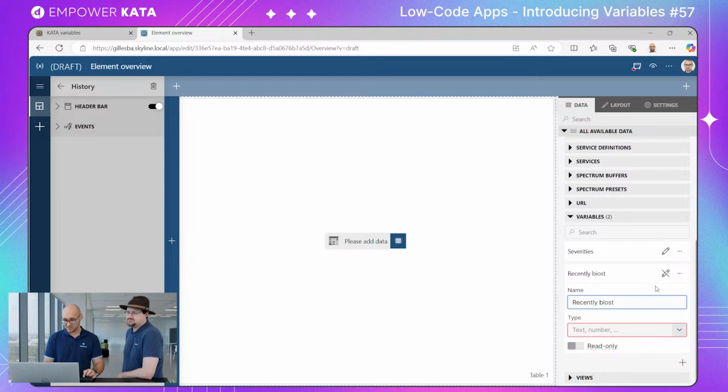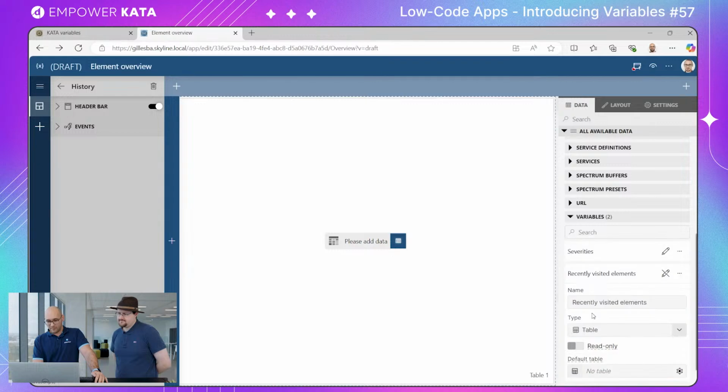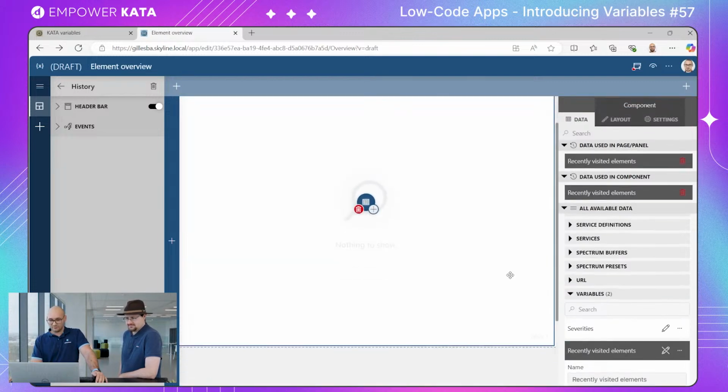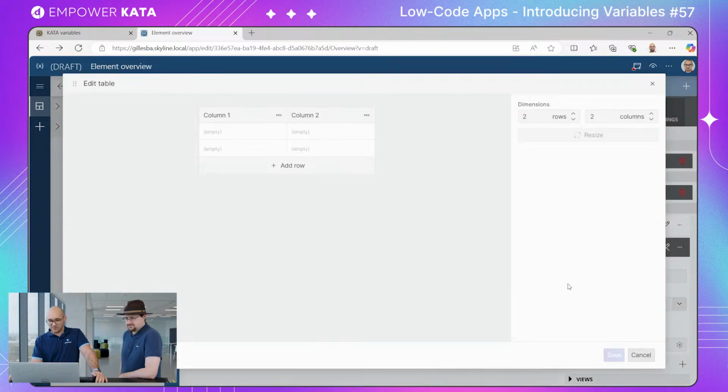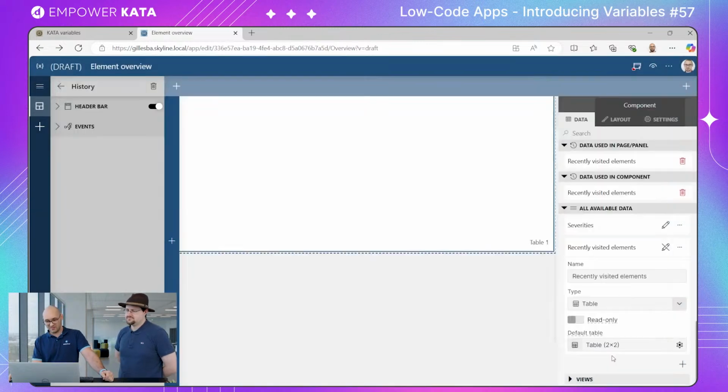Recently visited elements of type table. This one could be read-only. This one should not be read-only because it grows. At runtime, we're changing it. Yeah. We can add it. And I can still change it. My list can have like an incremental number to really give it the list-like feeling. And it can contain the name of the item I visited.